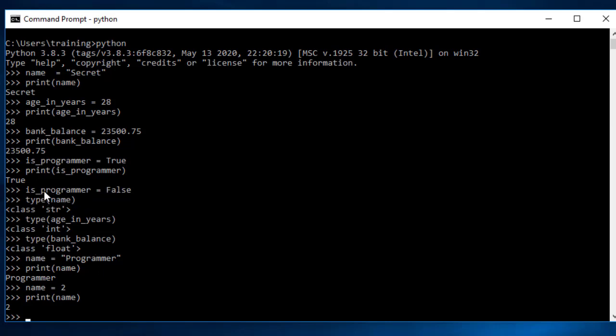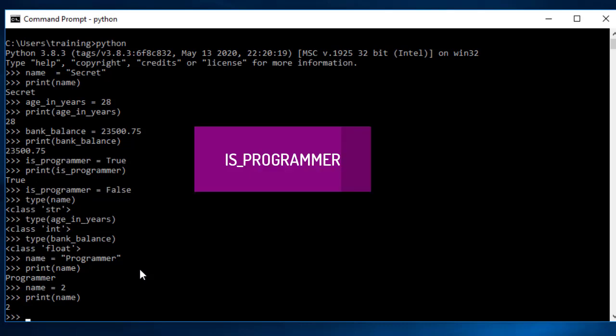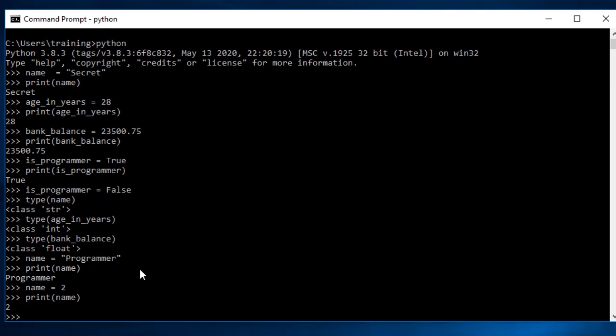We cannot have spaces in variable names, so is space programmer is not a valid variable name. Also, I didn't use camel case like in Java. In Python, the convention is to use snake case with each word separated by underscores. This single space around this variable name and the value is not mandatory. It's good for readability, so always include single space around the equal sign when you declare a variable.